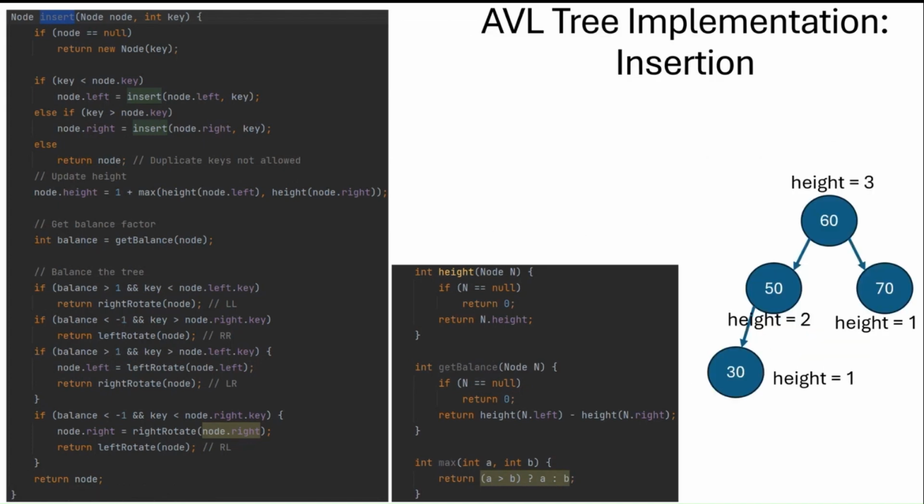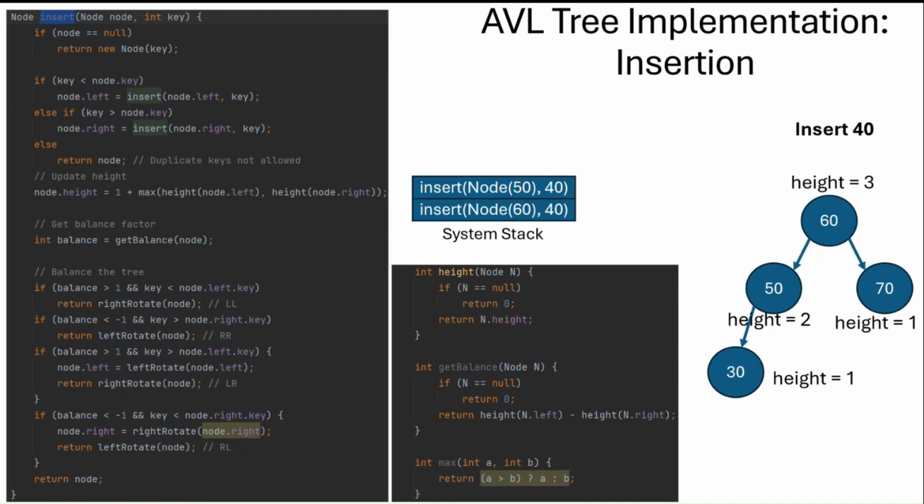Now, let's understand one more example to cover left right. So let's say this is our existing tree where we will insert 40. Now 40 is less than 60, so it will go to the left side recursively. Again left side. Now 40 is greater than 30, so it will go to the right side of 30. It found the empty spot, created the new node, and returned to the previous call. So node dot right, node is 30, 30 dot right is the reference of 40. So 40 became the right child of 30.